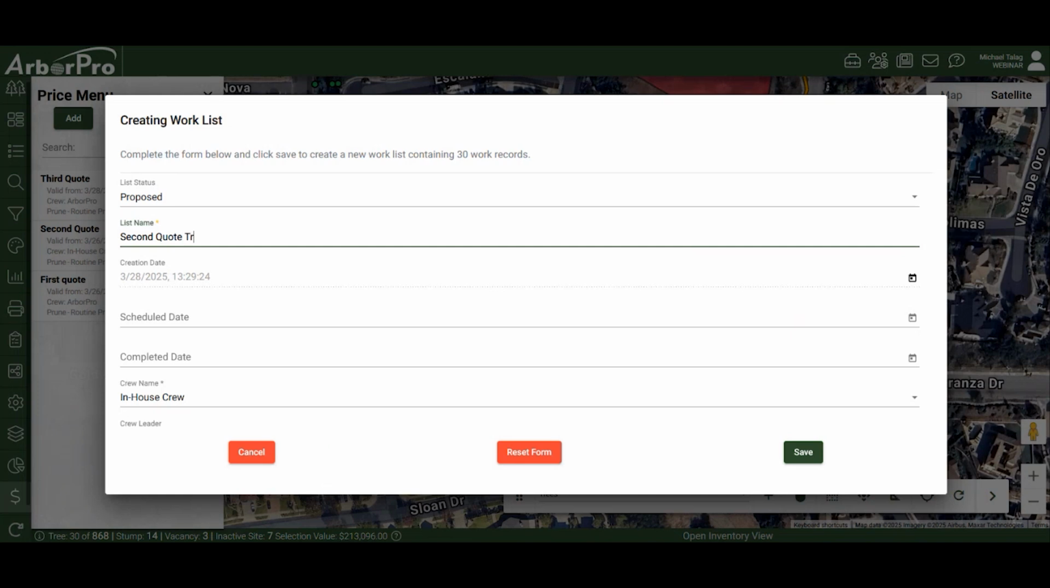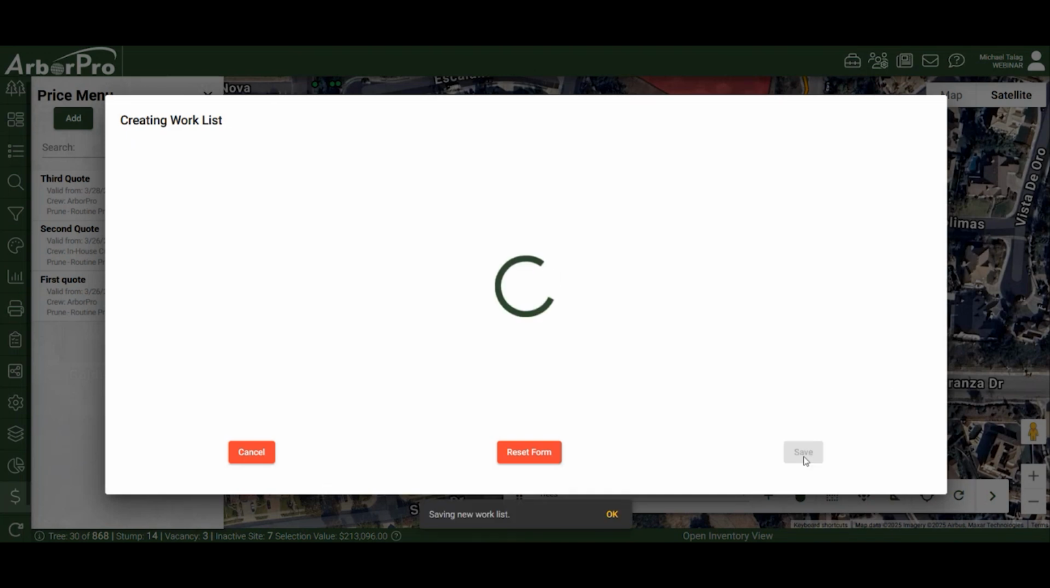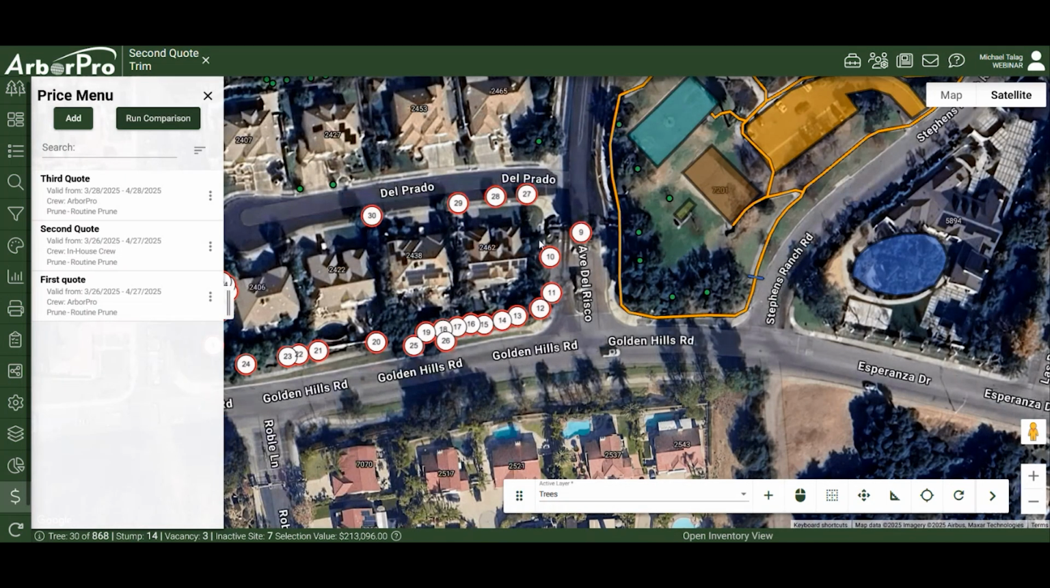Second quote trim. I could then put some create or schedule dates and completed dates as well. And then it's going to remember the crew name, the crew leader, hours, cost, and the work and subcodes as well. Once I press save, it's going to go ahead and save that new work list for me, and it's going to successfully create those work numbers. It's going to create these individual work records as well.